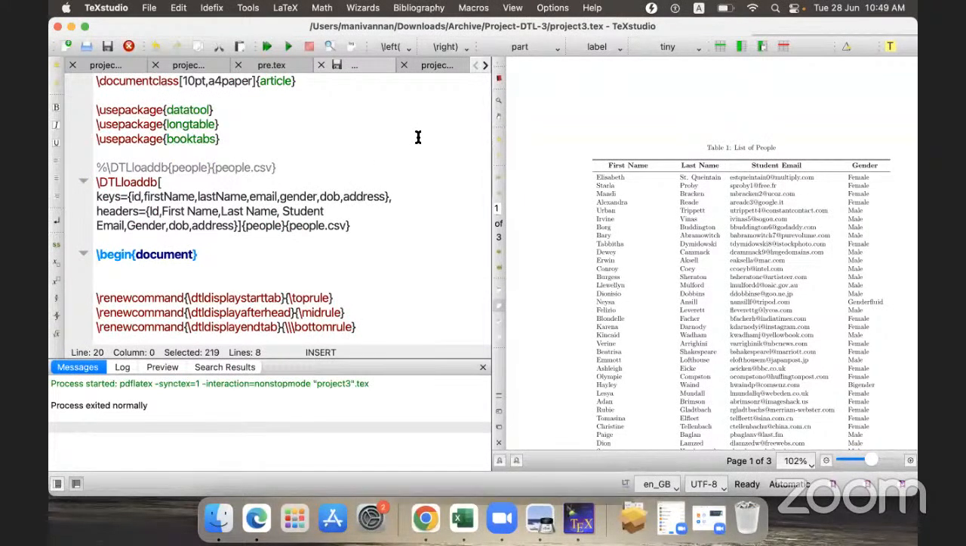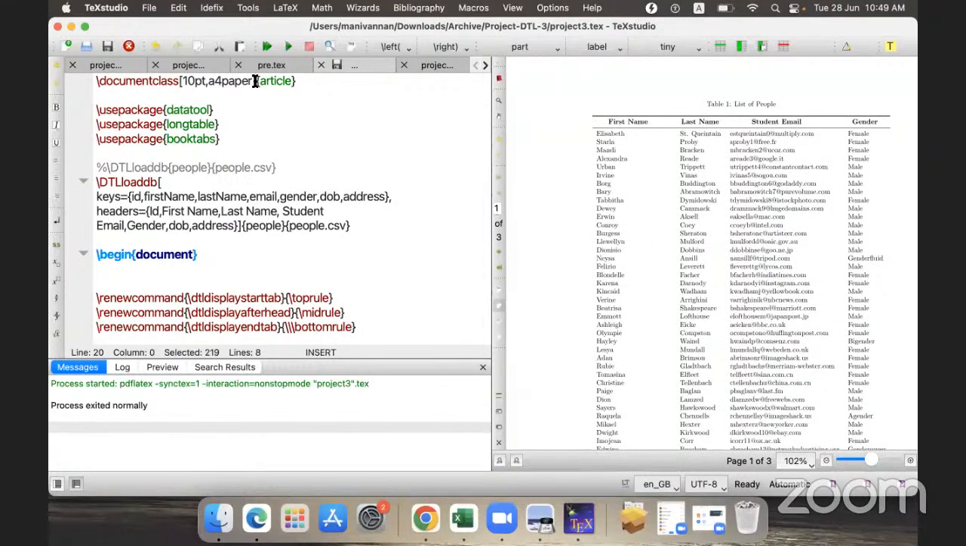So here, for the displaying purpose, I'm just using the optional things, the 10 point and the A4 paper. Now we are going to load the data. The CSV file name is people. So here we can call it by the name people itself. So the datatool loads the database people. This is directly what we just uploaded, without the header and all.